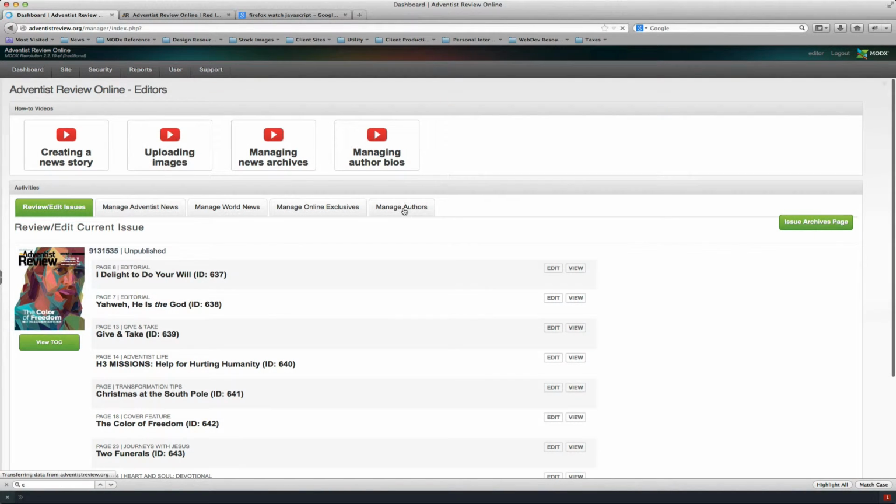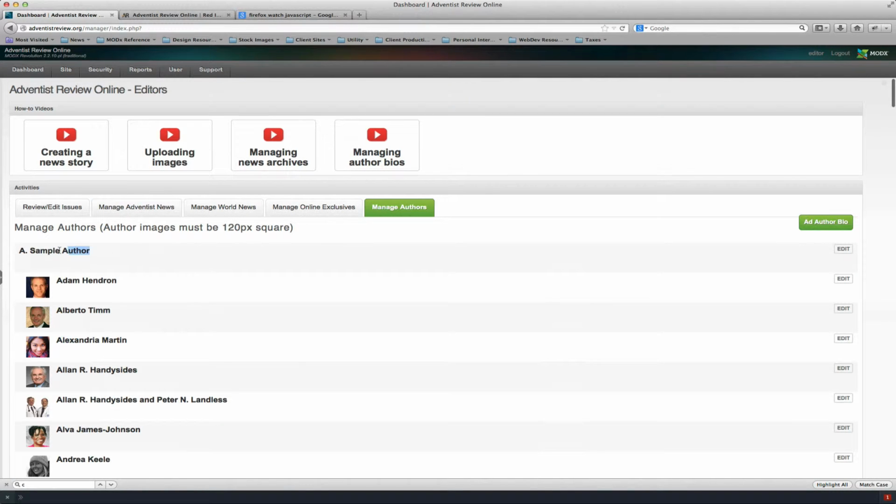The second will be we got to return to Manage Authors, and you'll see the problem here. We're missing an image. Now, to upload an image, we need to keep a couple things in mind. First of all, your author images need to be 120 pixels square, and that is a very precise measurement and has to be maintained. The other is that the file name needs to match exactly the name of the author with spaces replaced with dashes. And I'll show you a specific example of that here.